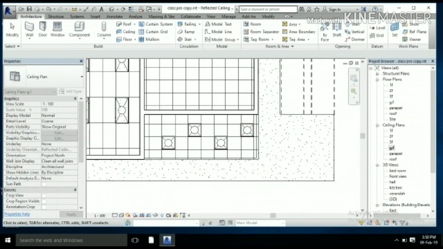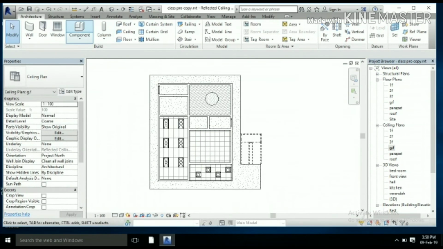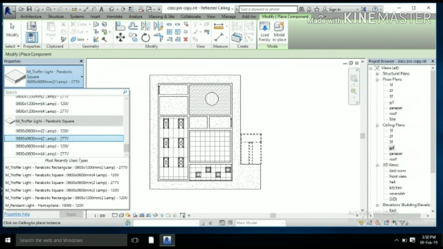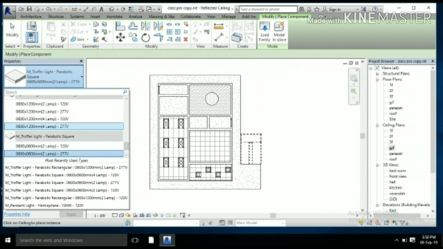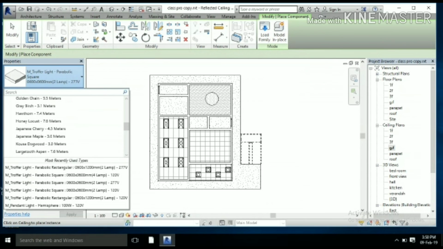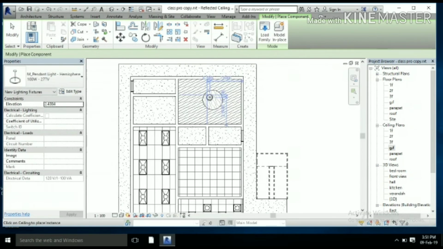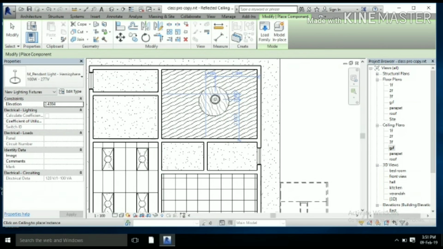Done. Let's place lights in the bedroom also. Let's choose the light model, pendant light. Just click in the ceiling, lights are placed, and see the camera view.